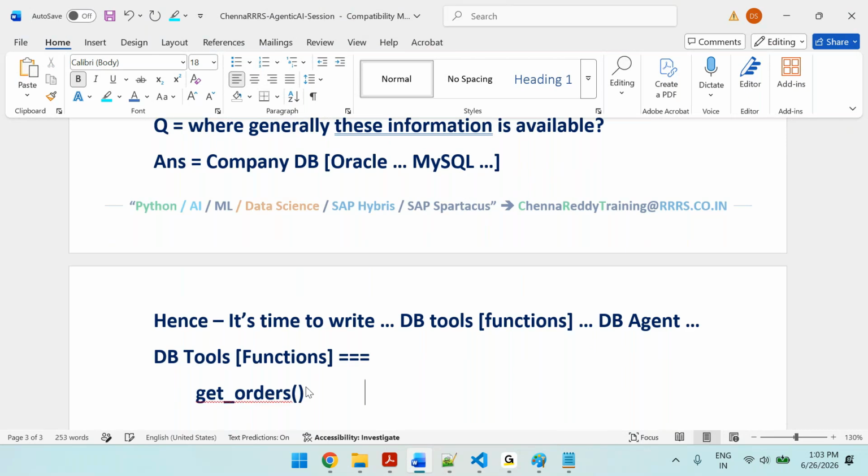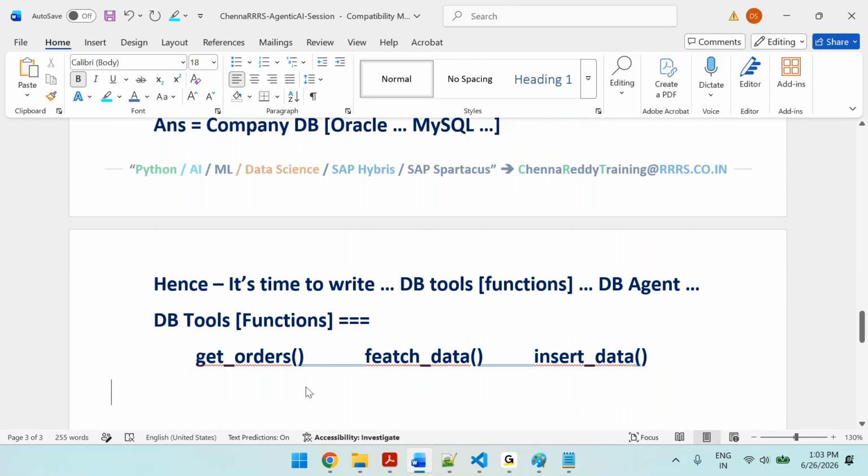Get orders. Let's say fetch_data. Next, insert_data, like that. Then the DB functions, database functions, write them basically, DB tools. So in simple words, queries. Okay, DB tools. Now we will write the DB agent.